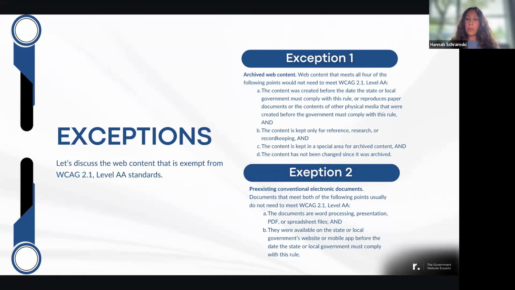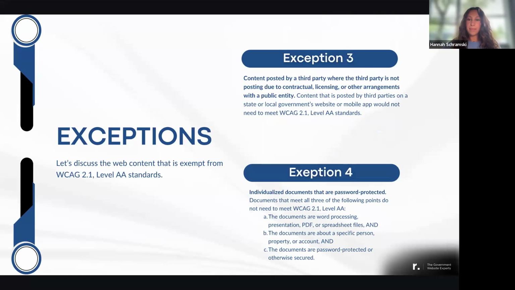So the documents are word processing, presentation, PDF, or spreadsheet files, and they were available on the local government website before the compliance date that is required for your specific entity. So both of those things must be true. They're "and" statements. And in that case, your content would be exempt.